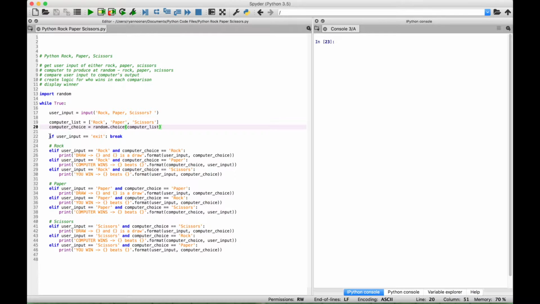Next, we put in an if statement that allows us to break out of the while true loop to stop playing the game at any point in time. And then we created the logic for the rock, paper, and scissors to do the comparisons of the user input choice and the computer choice to see who wins. So for example, if we choose rock, then at random the computer will choose rock, paper, scissors. The comparison will be made and a winner will be declared.